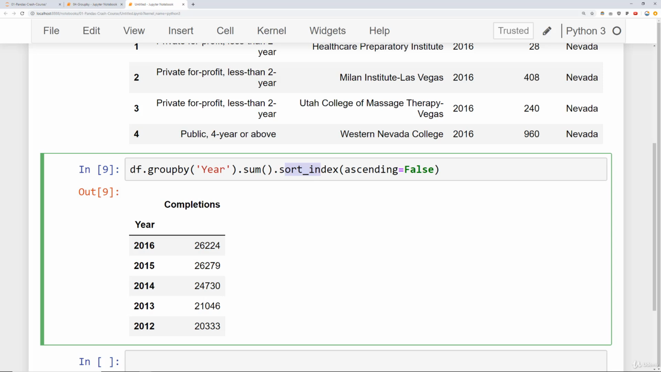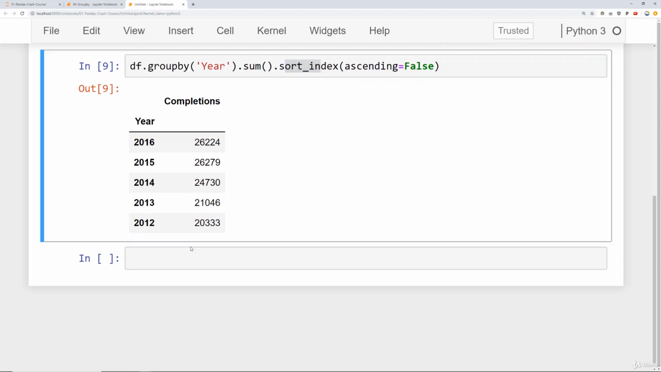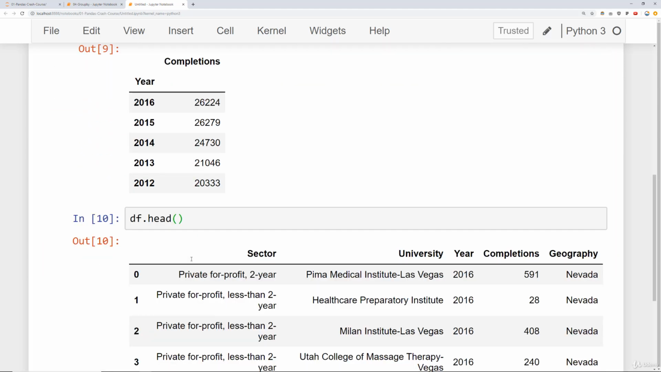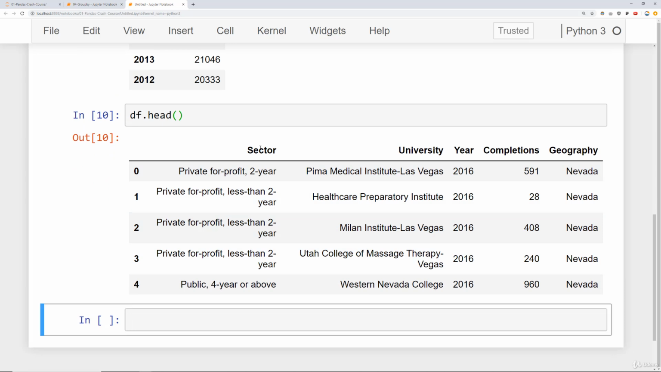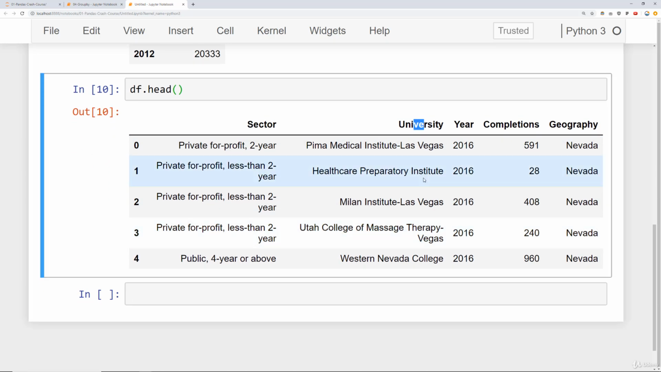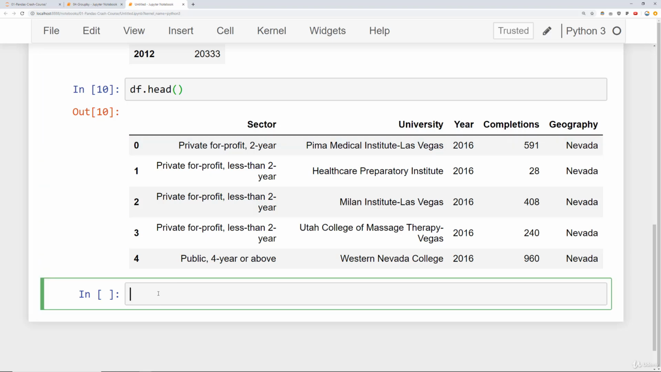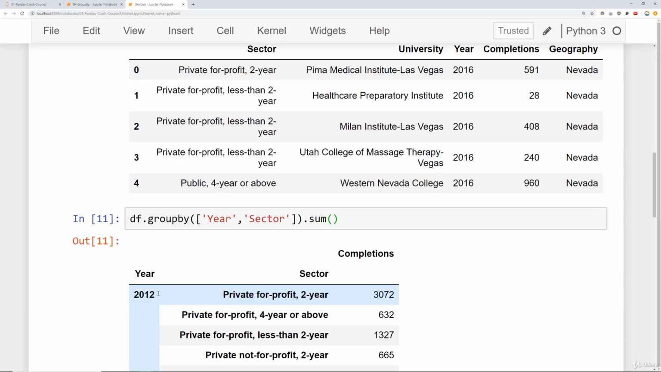Okay, so we can also group by multiple columns, and that essentially gives us a multi-tiered index. Let's take a look at our DataFrame again. Here we have the sector, the university, the year. What I could do is maybe group by the year and then group by the sector. So I could do something like this, df.groupby, and then I'm going to pass in a list of what I want to group by. I want my outer grouping to be year, and then my inner grouping to be by sector. And then let's go ahead and check the sum. So I can see the actual number of completions per year per sector.